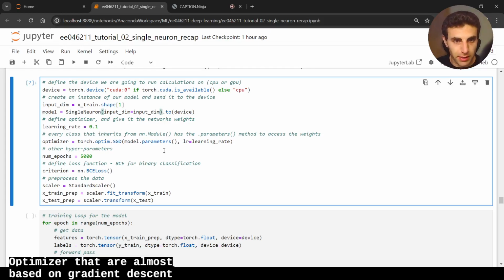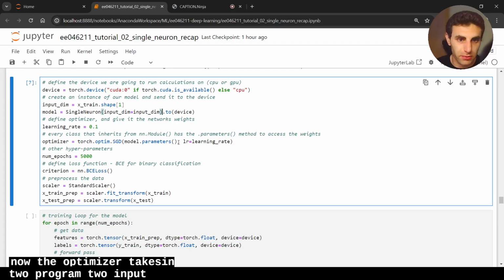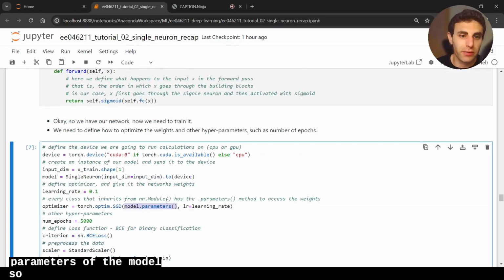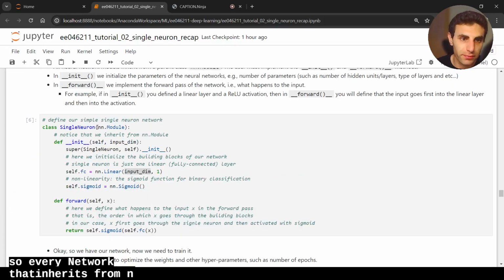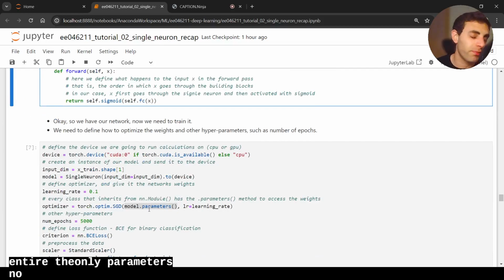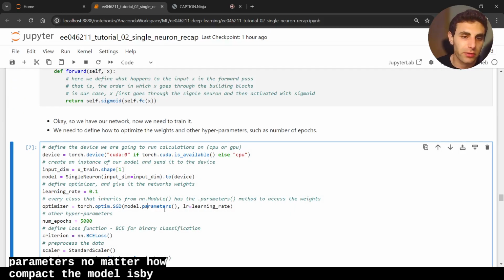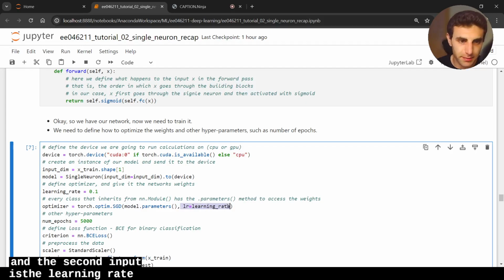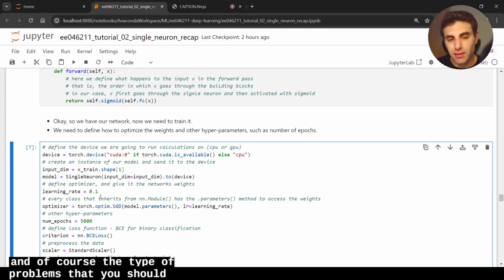Now the optimizer takes in two inputs. The first one is the parameters of the model. Every network that inherits from nn.Module, you can just access all the parameters, no matter how complex the model is, by calling model.parameters, and this will return a generator for all the parameters of the model. And the second input is the learning rate or the step size, and of course it's a hyperparameter that you should tune.